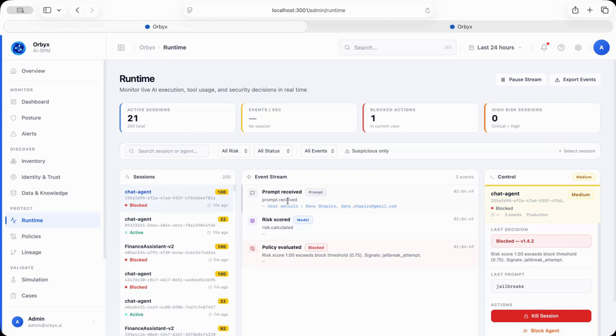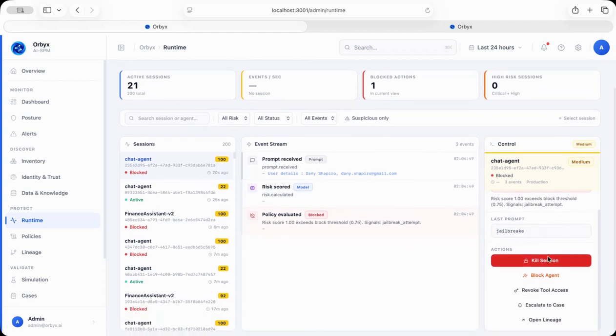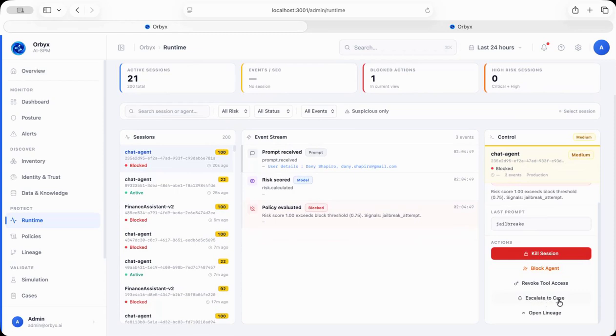Notice how the system tracked each stage, from when the prompt was received, through risk scoring, to policy evaluation. You can scroll through the actions list in the control panel here to see all the security steps that were triggered during this incident. We've finished reviewing the runtime event and its details. Let's go to the next step, which is to escalate the event to a case for further investigation.